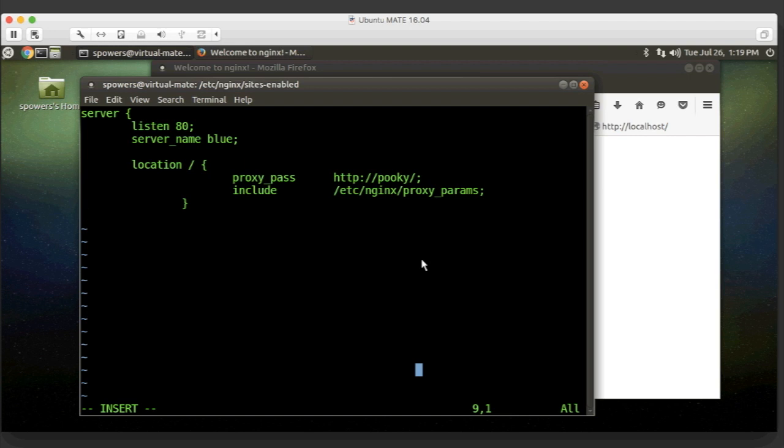location stanza, and now we actually need to close the entire server stanza. And Vim actually does a nice job of highlighting what we're closing. So we've created a virtual host that is named Blue. It's listening on port 80, and at the root level, it's going to pass all of the requests to an internal server called Pookie. And of course, we've included those parameters from that proxy params file. So let's save this.